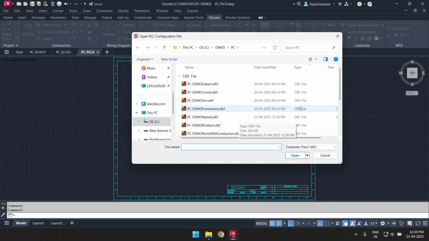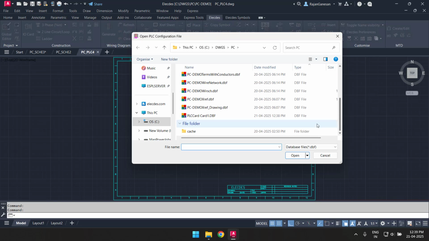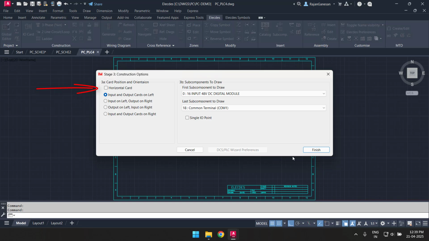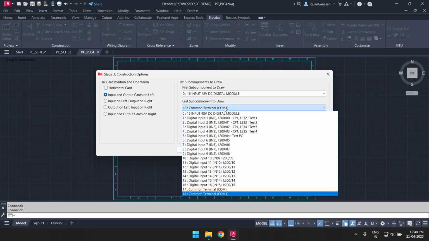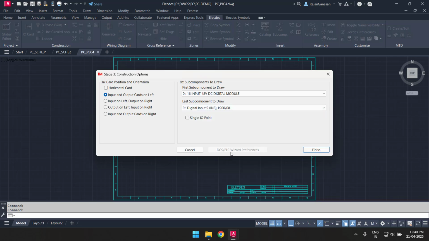I'll now run the PLC tool again, however this time I'll select the option to draw a card. I need to decide the orientation of the card, which I/Os to draw, and the side of the card on which I will attach the I/O. I'll make the card vertical, left side, and split my 16-channel card after channel 8.